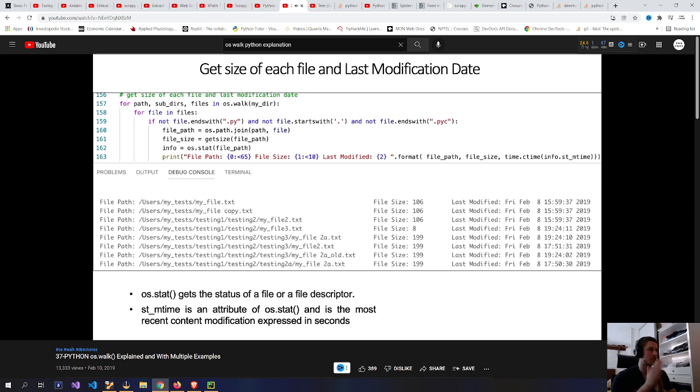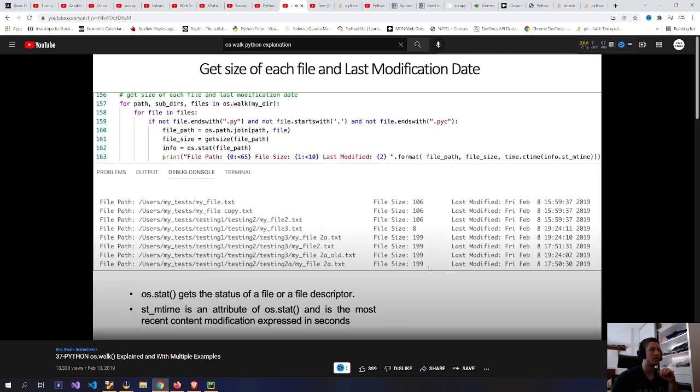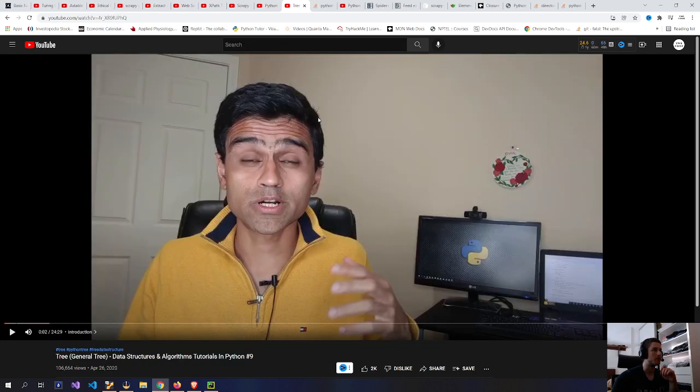So for path, subdirs, files in os.walk(mydir), for file in files, if the file doesn't end with .py, doesn't start with a period, and doesn't end with .pyc, another type of Python file, I'm excluding those as well. file_path equals os.path.join(path, file). So we saw that in the previous example. I can move on to the next one.